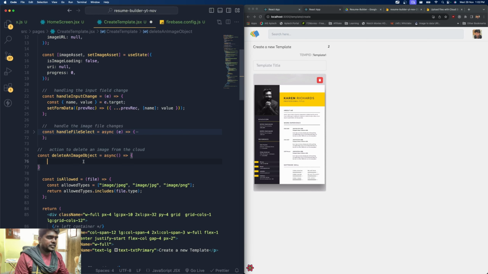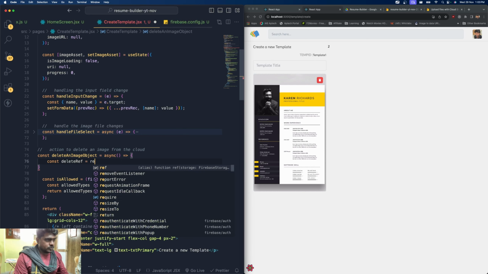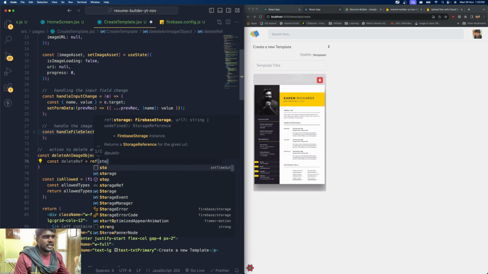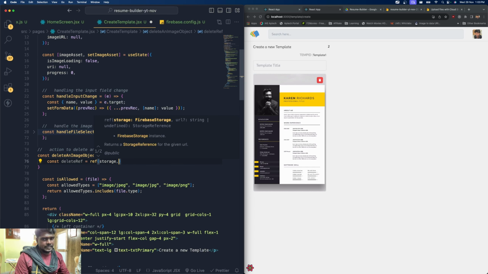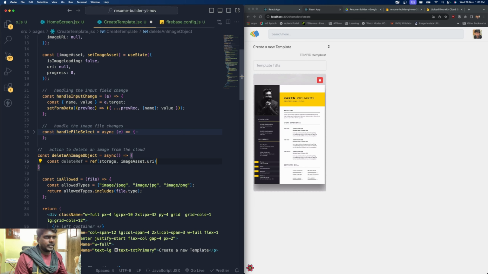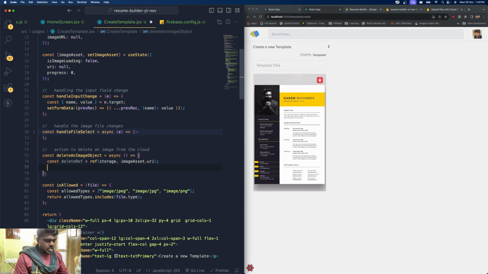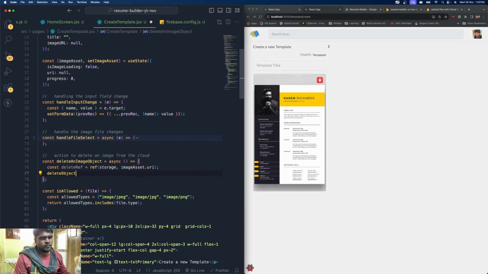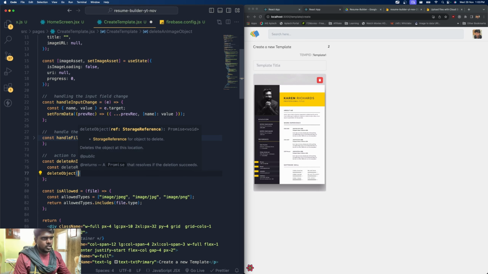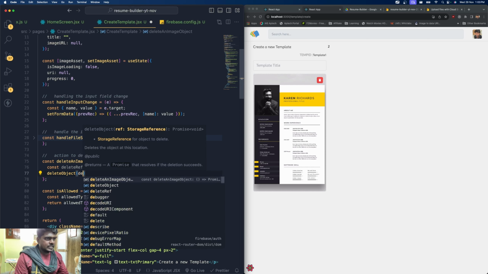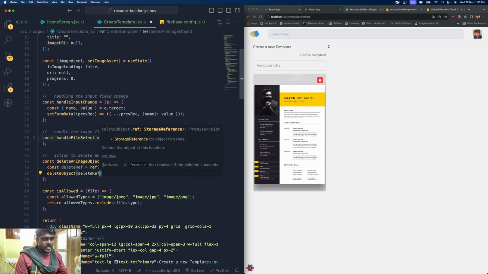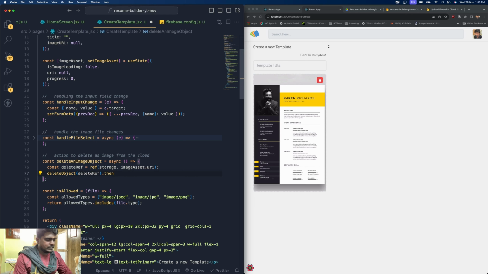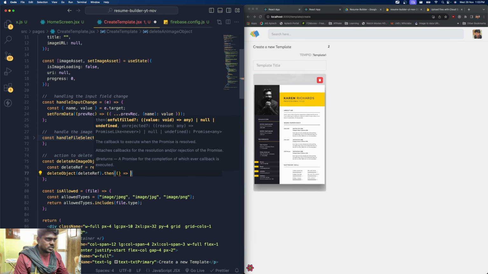So first we need to create a delete reference. So let's say const deleteRef for that storage. Using the ref method, we will supply the storage information of our app, then supply the image URL, that is the URI. Fine, now we have the delete reference, and using the deleteObject which is coming from Firebase storage, I'm going to send the delete reference which we created. Using that URL, that will delete that image and it returns a promise.